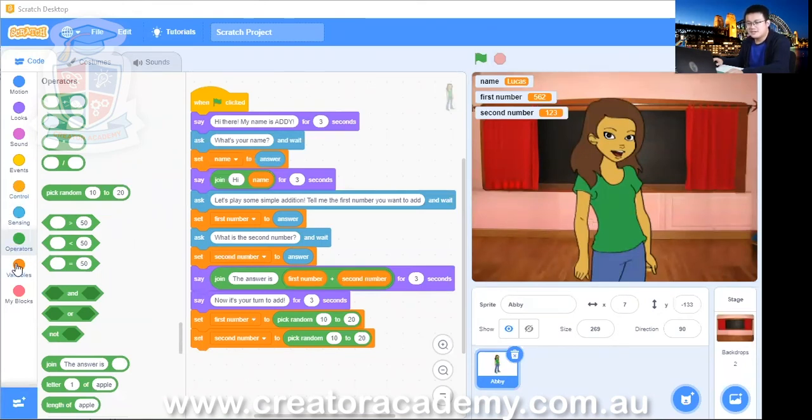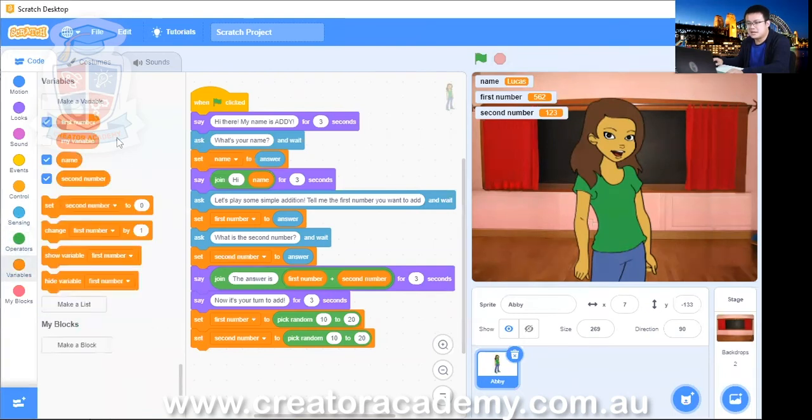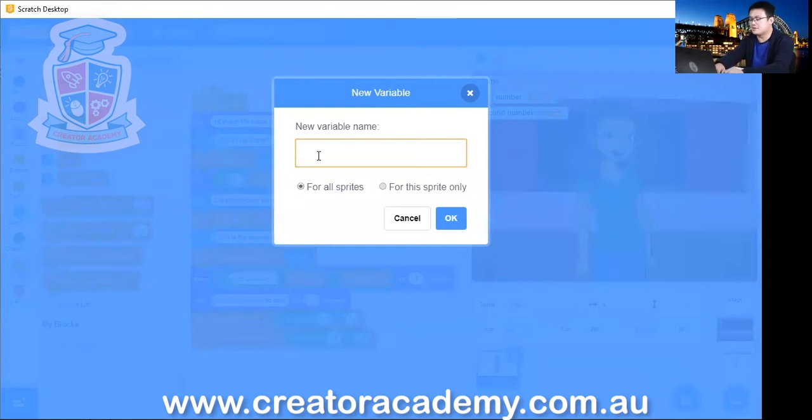Okay, so I go into variables, and then we create another variable, and we call it Addy answer. Why do I want to call it Addy answer? Because I don't want to get it mixed up with the normal answer that we usually have for the sensing block. That's why I want to create one called Addy answer, so that we don't get mixed up with the other answer block.